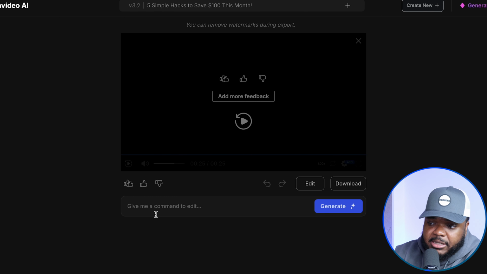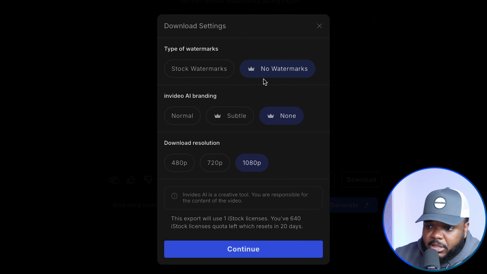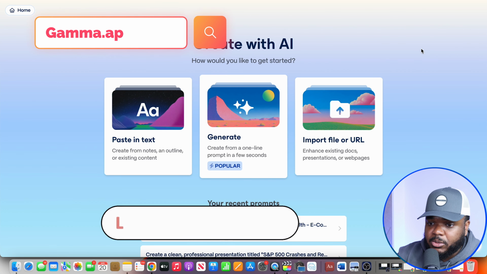You don't have to use it as it is, but if you did want to, all you need to do from that point is just click on download. You're going to be able to export it with no watermarks, no branding, and use the highest quality possible. And as I said before, when it comes to the digital product that you're going to be selling, the way that you can make a digital product using AI is going to be with a tool like this called Gamma.